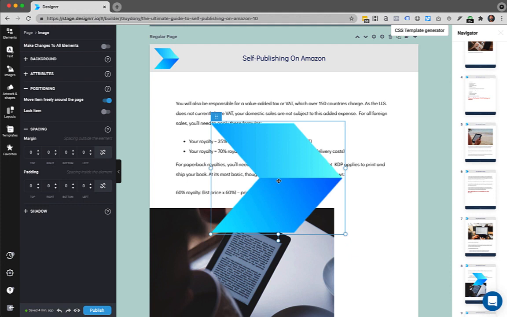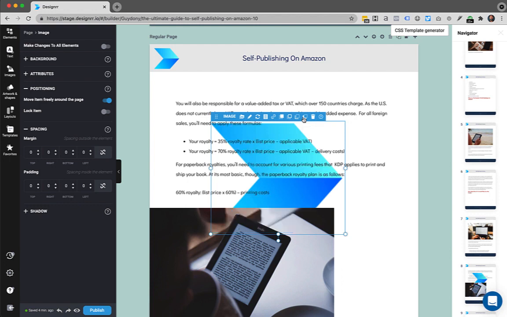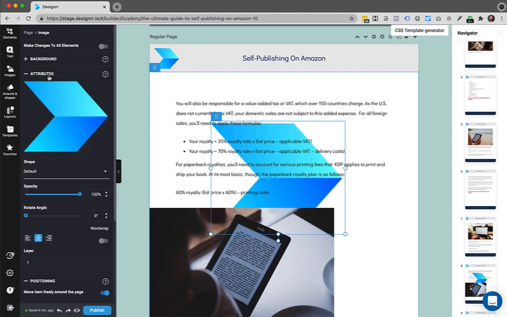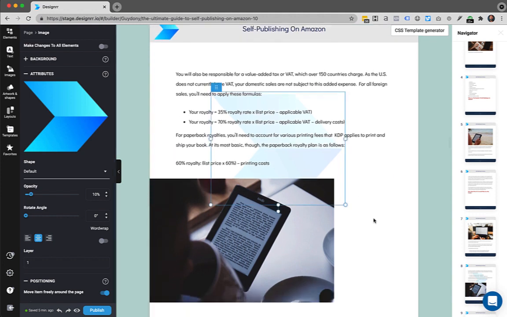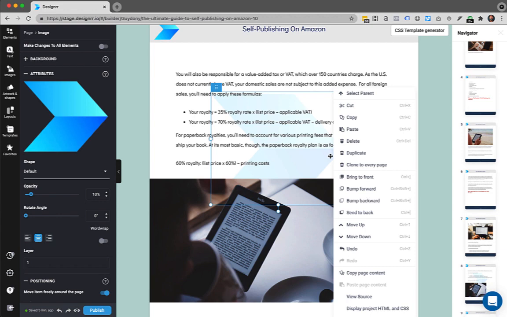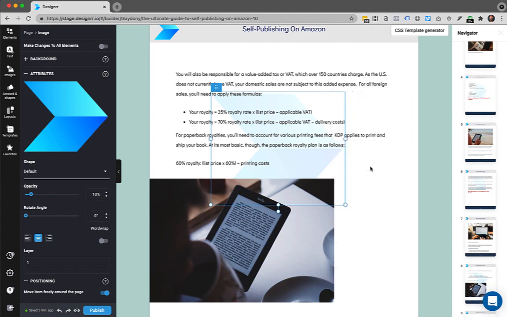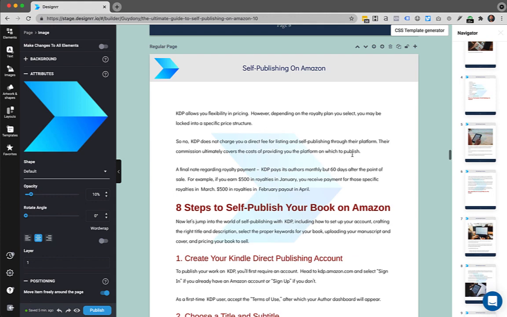So I'll open the menu for that image, which is just above it, and I'll select one of these icons here where I can move it back a layer. So I'm going to send it to the back behind the text. So now it's behind the text. All I need to do is adjust the opacities. In other words, I want to fade it out so it's just really faint, just like a watermark. And so you can see now it's just sitting there faintly behind the text on the page. And now if I right click and select clone to every page, it will now put that watermark on every page just like that.